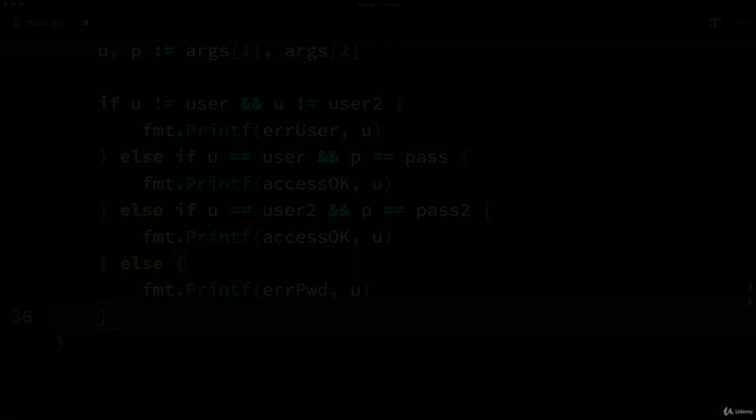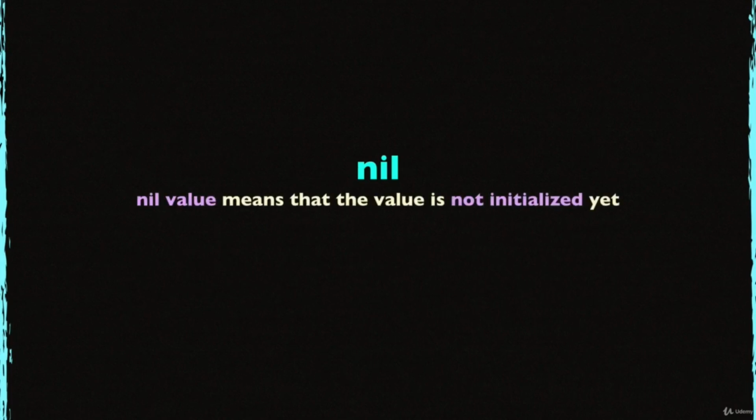Welcome. Let's talk about the nil value. Nil is a predeclared identifier just like the other predeclared identifiers such as true, false, len function, int, float64, and so on. So it can be used everywhere without importing any package. It simply means nothing or something undefined, uninitialized, and so on.